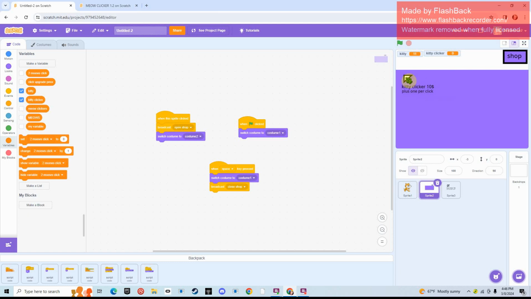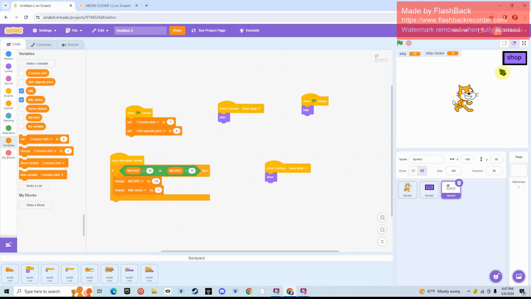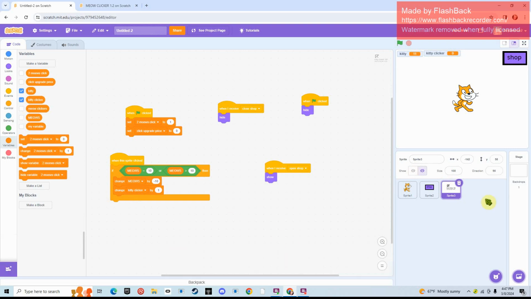If you want to rearrange it, you can go like that. And then usually what I do is I put this in my backpack, and whenever I create a new upgrade, I just copy all this in and then just change the variables and the prices and the negatives. Yeah. Hope that helped you.